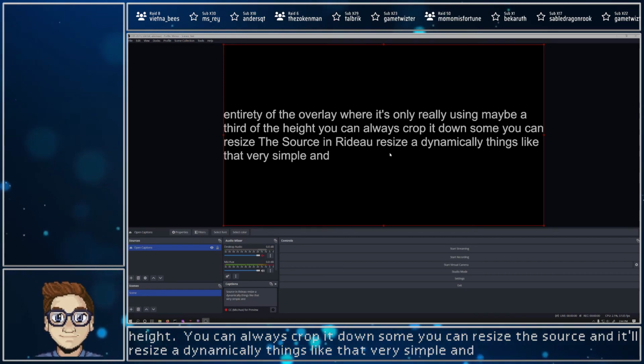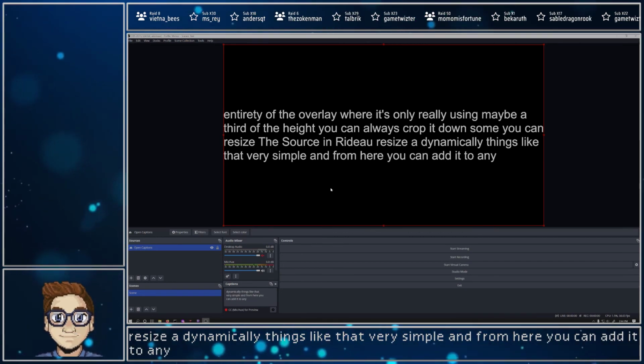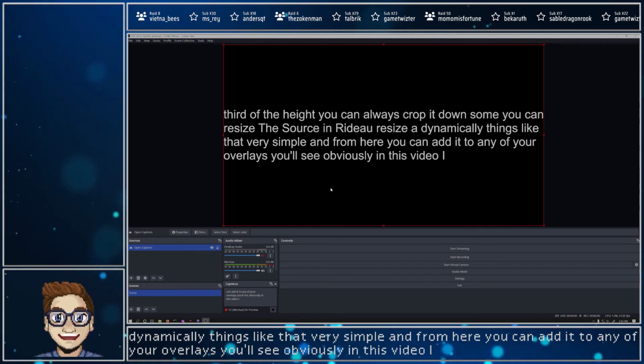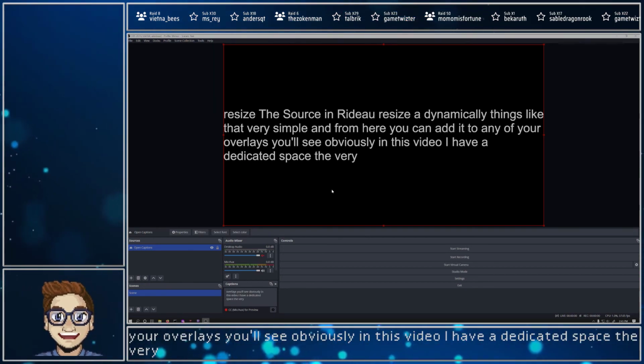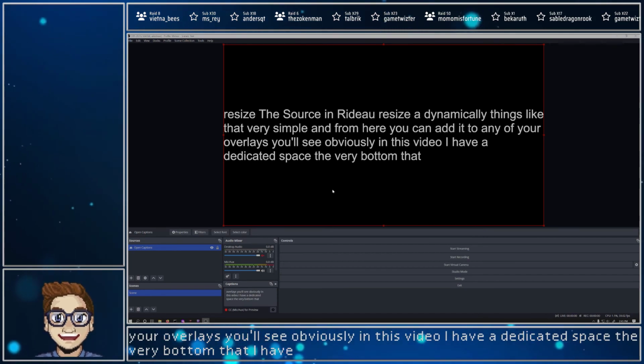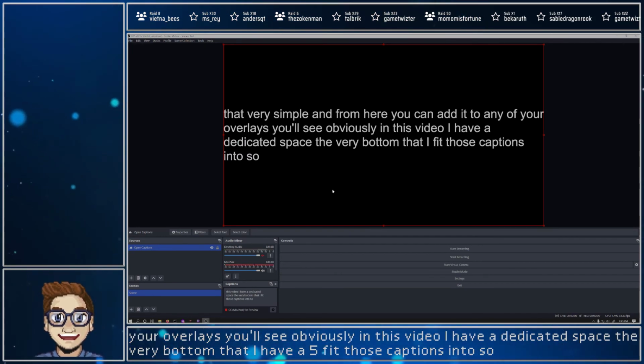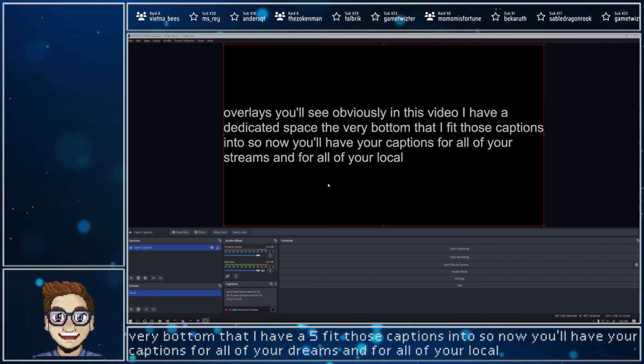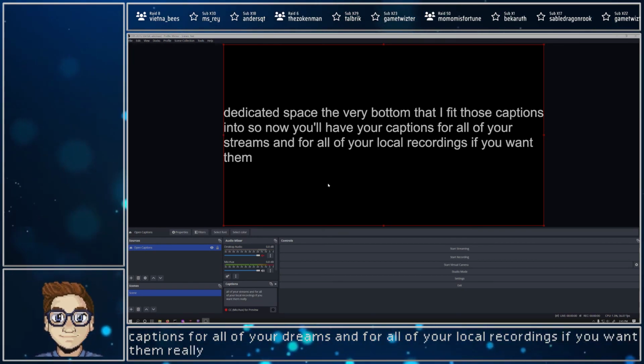And from here, you can add it to any of your overlays. You'll see, obviously, in this video, I have a dedicated space at the very bottom that I've fit those captions into. So now you'll have your captions for all of your streams and for all of your local recordings if you want them. Really, really easy to set up.